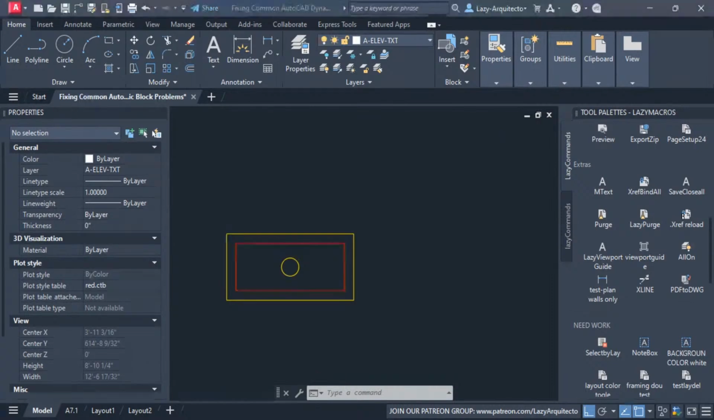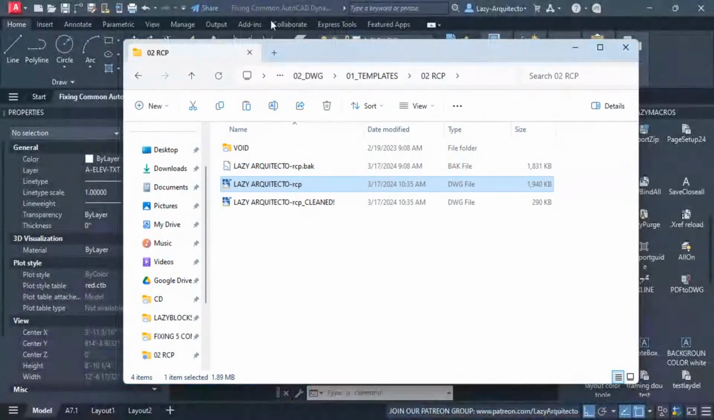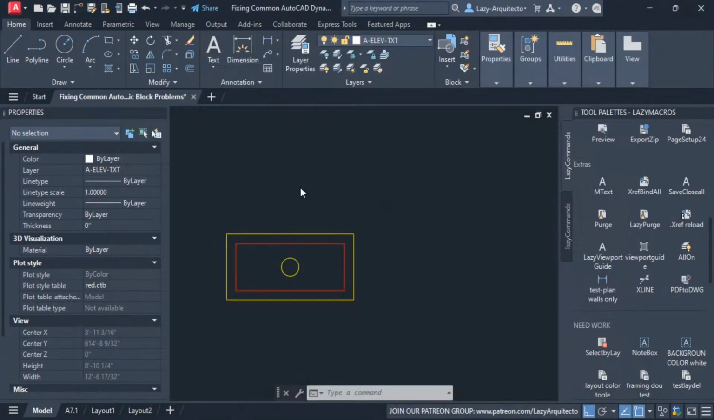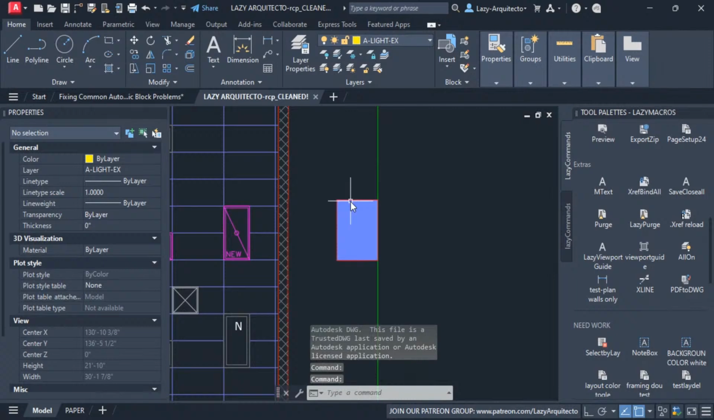And let's see, what is this? Okay. So now we have a clean version that we can open. And here we go, proxy object problem solved.